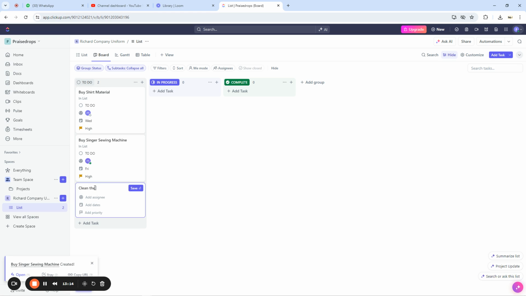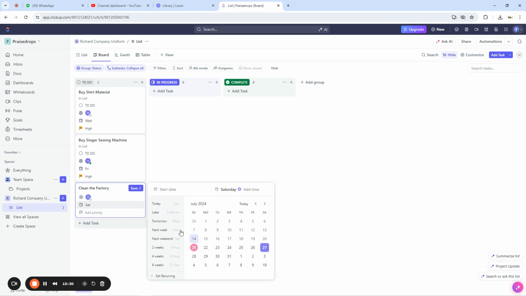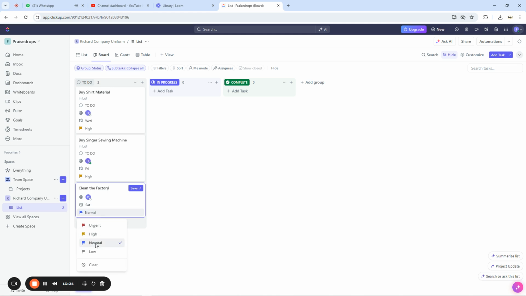And aside from that, let's say, clean the factory. So perhaps this is where you're going to do the sewing, and maybe you've not been opening this door for some time now, so you want someone to go in there and clean it up. So you want to assign it to somebody else in your team as well, and then it's going to be on Saturday, and the priority is going to be normal. Then you click on save.